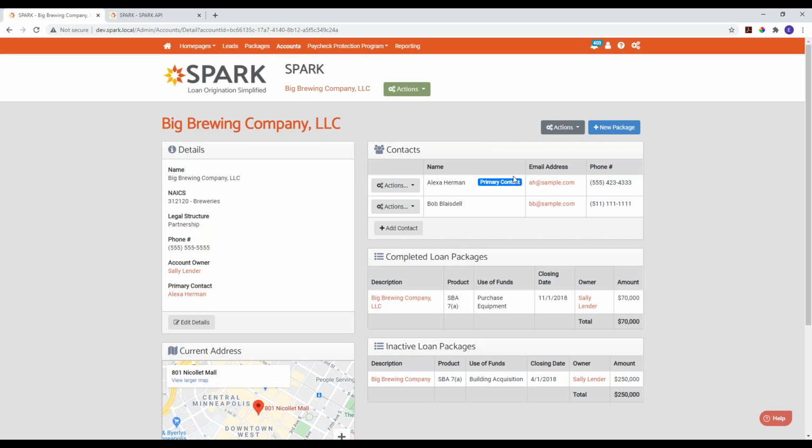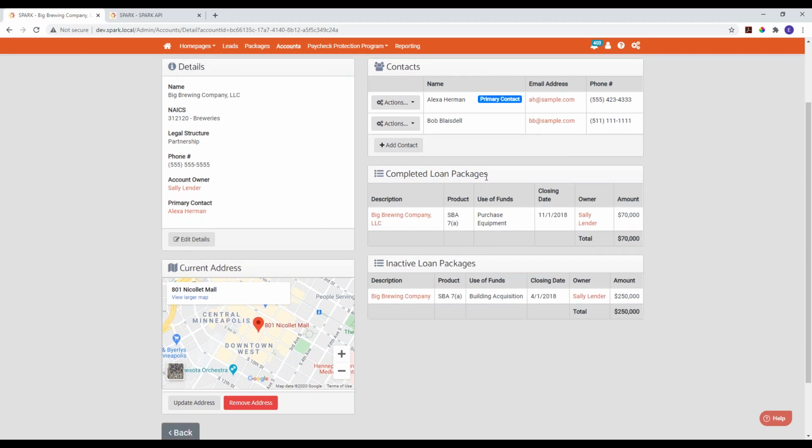Over here in the middle, we have a listing of all the contacts tied to the account. And then we have two additional widgets. One is showing completed loan packages. One is showing inactive loan packages. If I had any active loan packages, those would be displayed as well. Emily did talk about the fact that we have a new product family, called the leasing product family. Any lease would show up in a separate widget since it is a different product family that we have in Spark.